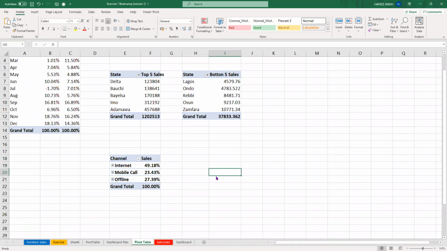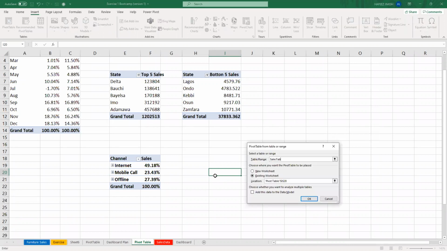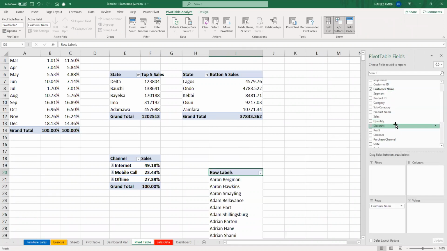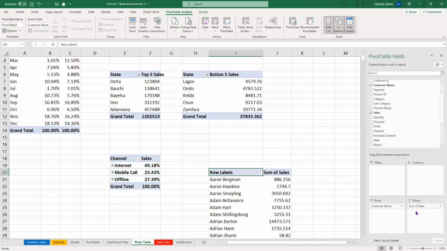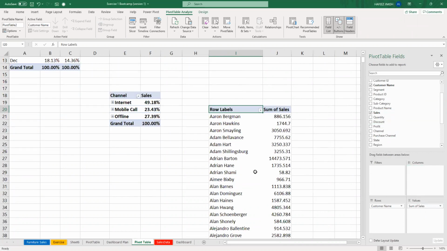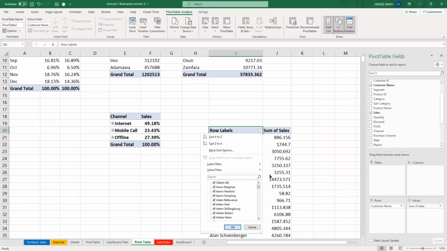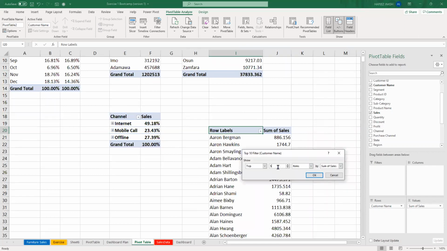So to answer that question, we create a new pivot table. In this case, we are going to have our customers. Where is customer? We have customer name. We bring it to rows. And how much are they spending? To values. But do we need all customers, guys? No. We only need the top five. Those are the ones we want to reward. Then I go to top, I change it to five.